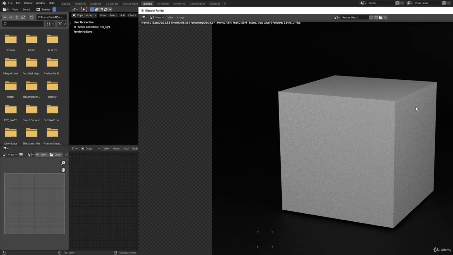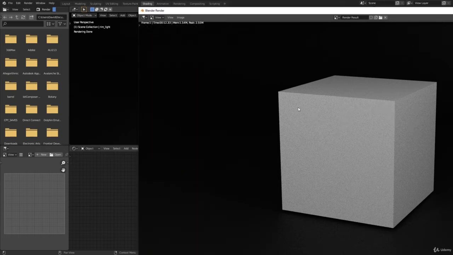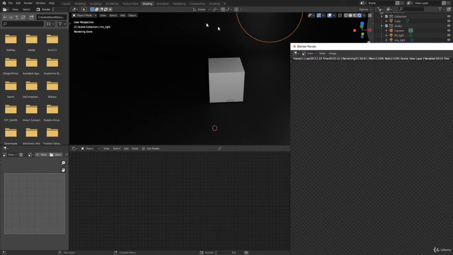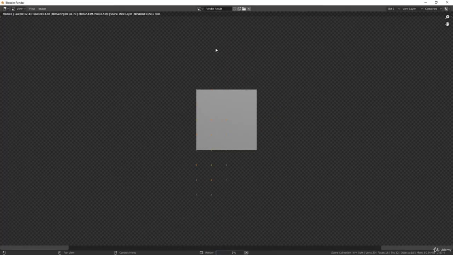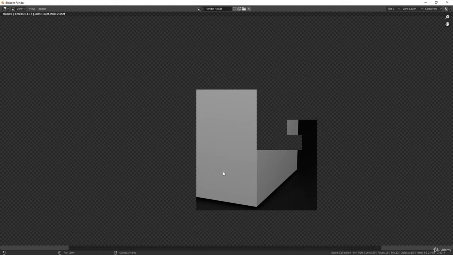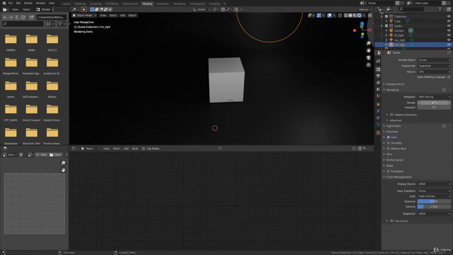So what implies a bad result? If you look here, you can see that it's quite grainy. We have a lot of noise. So if I put this to 100, we will see a huge difference. I'll stop it right here because we cannot see any noise, right? So that is one way to get the quality up.